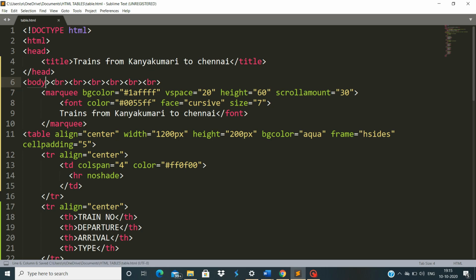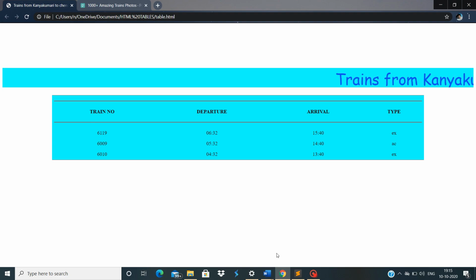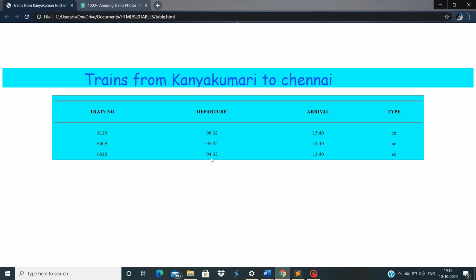So I think that's all for today. I kept it quite simple, but you have to decorate it as much as you want according to your needs.